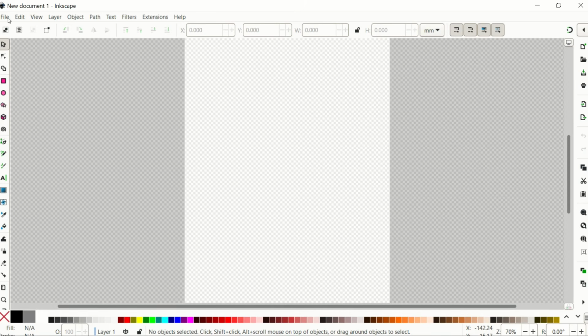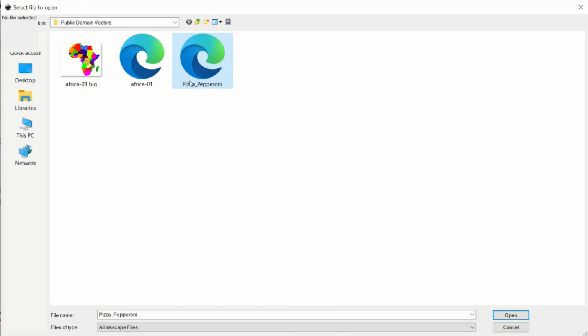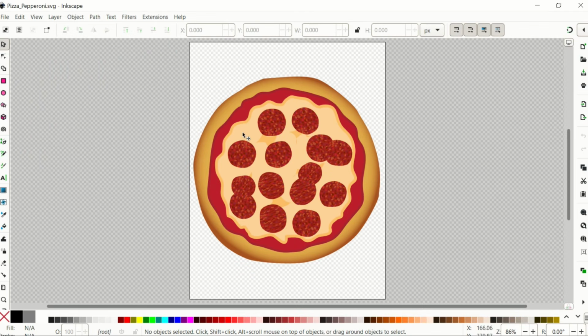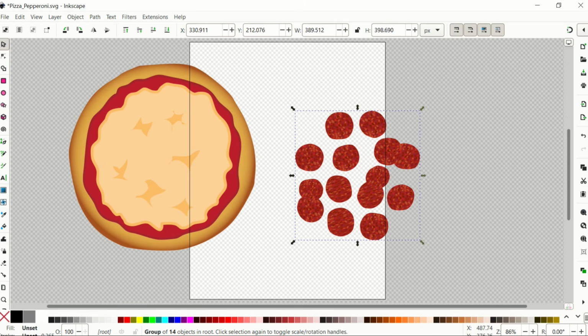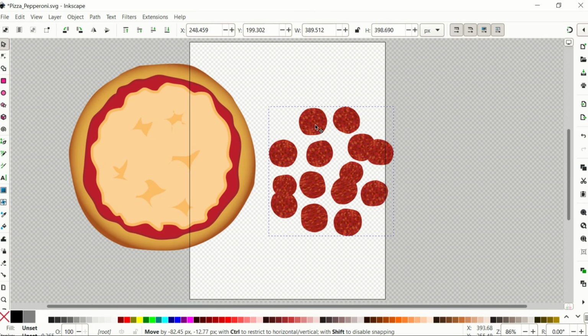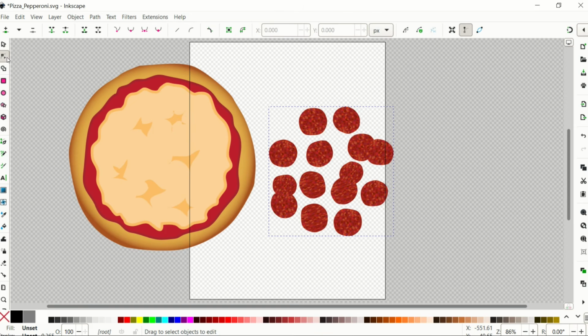So I'm going to go up here to the top. I'm going to click File and Open. And I'm going to click on my pepperoni pizza SVG right there. I'll click Open. And we'll see here is my SVG for my pepperoni pizza. When I click on it, you'll see it can isolate different layers and I can move stuff around just like this. I can also edit the individual layers right here by clicking on Edit Paths by Node.